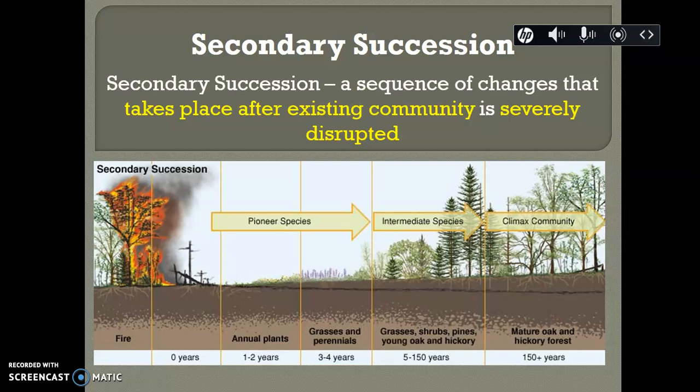Secondary succession is a sequence of changes that takes place after an existing community is severely disrupted. An example would be a big forest fire that pretty much completely burns everything on top of the soil, right? It burns everything on top of the soil, but it leaves the soil intact, and there might be some seeds inside the soil. So it doesn't take as long for things to start growing. The other one was hundreds of years just to get it to start, but here you've got a couple of years. After that forest fire, you've got some seeds down in here where some small grasses can start to grow.